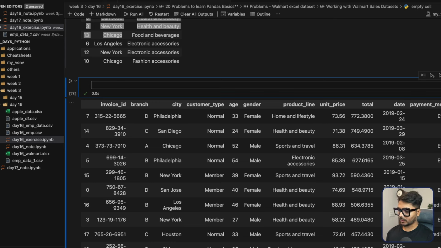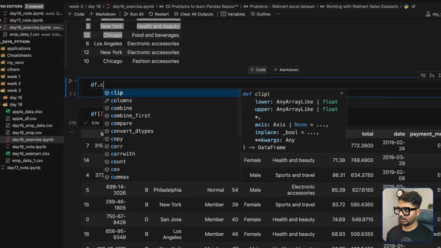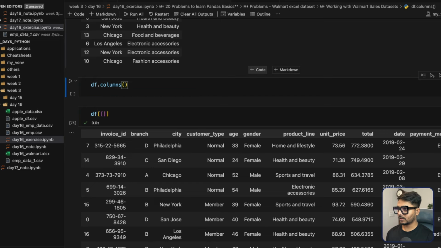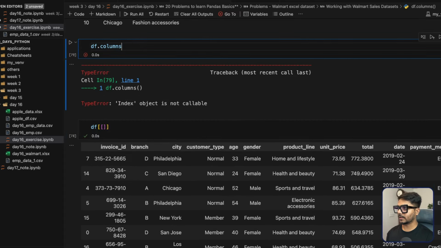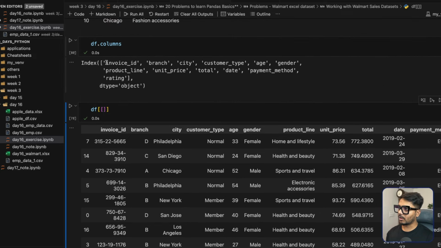Let's first write it this way. I'm going to say invoice ID, or I can just put all the columns. Okay, so let's get all the columns, which is df.columns, and you can just write it. Oops, you don't need this parenthesis, I just keep on forgetting this. So all these columns are here.